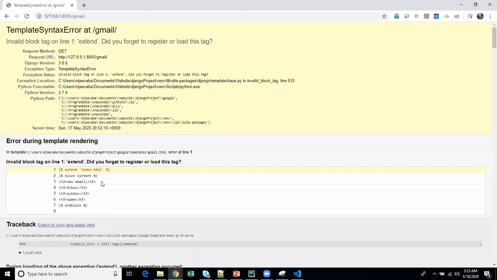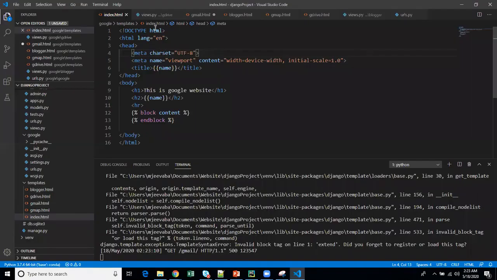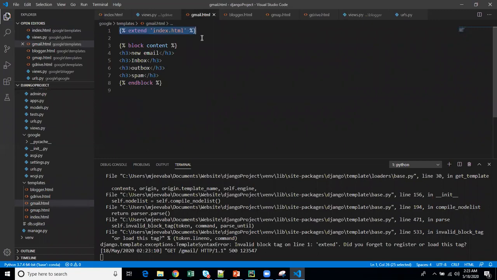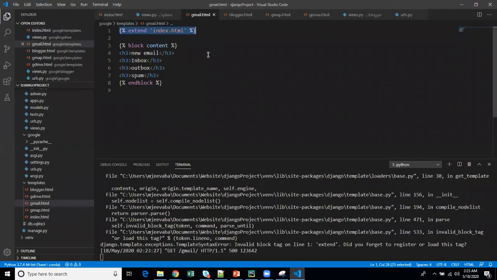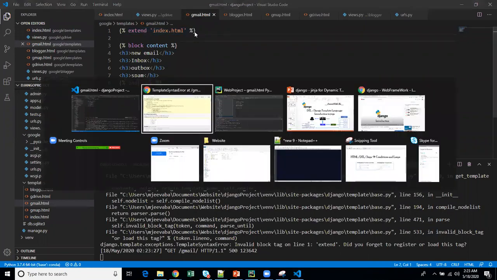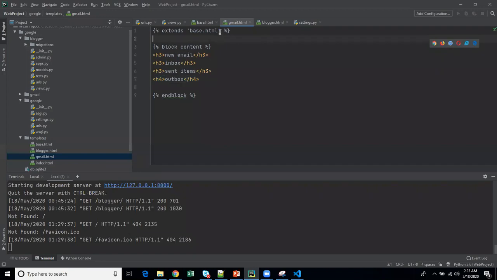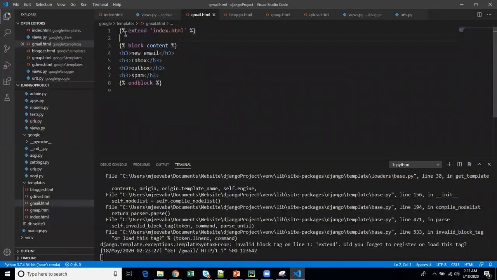Extend index.html. What is the error? Invalid block tag on line 1: extend. Did you forget to register or load this tag? Why? I did not save it, I guess. That might be the reason. No, that's not the whole reason. Extend.html. Let's see here. Base.html is good. Okay, I think extends is the right word.